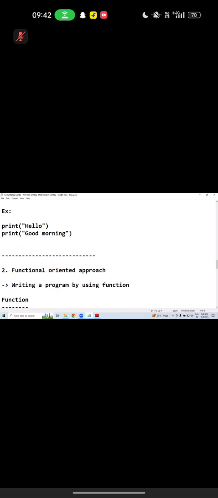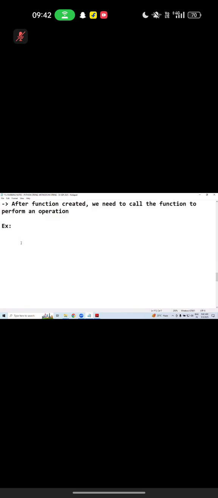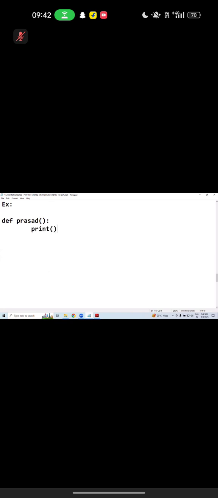One small example. Let me create one small function. The function name will be something like def prasad. Successfully I have created a function. But inside the function, you need to write the function body. This is also called the body of the function: hi, hello, good morning, sir. Successfully we have created a function.